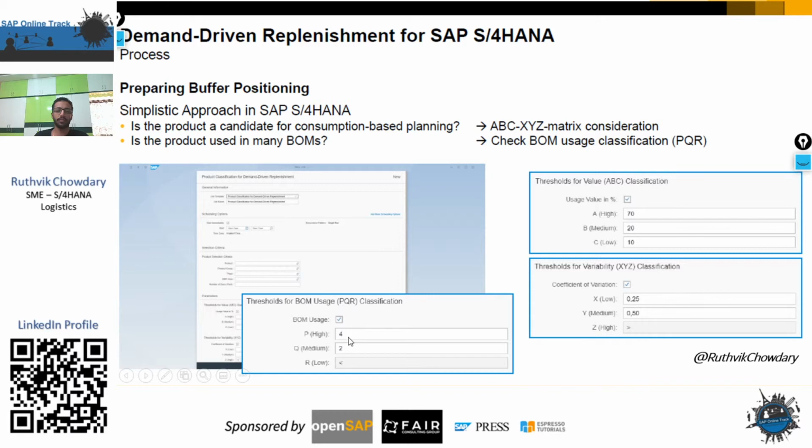Similarly, same here also for BOM usage. If the material has been used in 4 bills of materials, then the material's BOM usage will become high. If the material is used 2 times in different bills of material, it will be medium. And when it is less than 2, then it will become low. Similarly, we will be classifying the material.